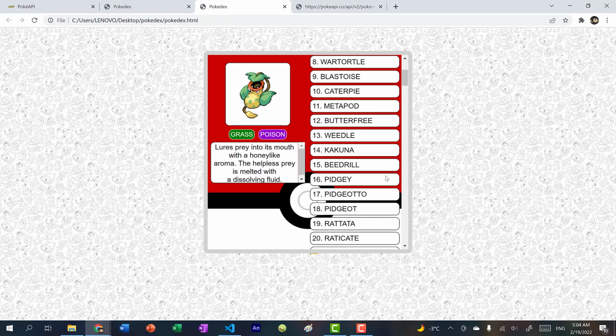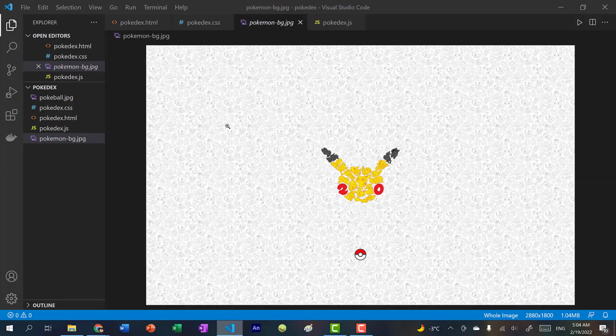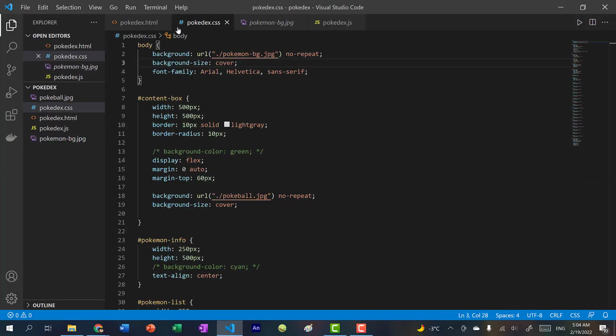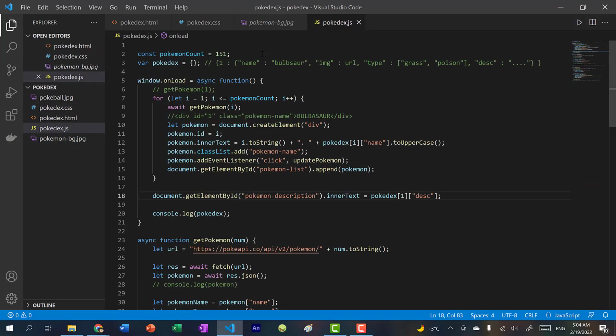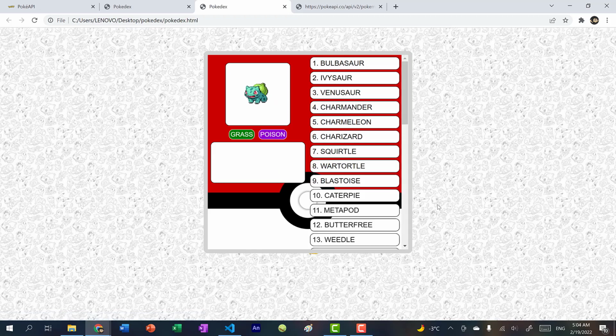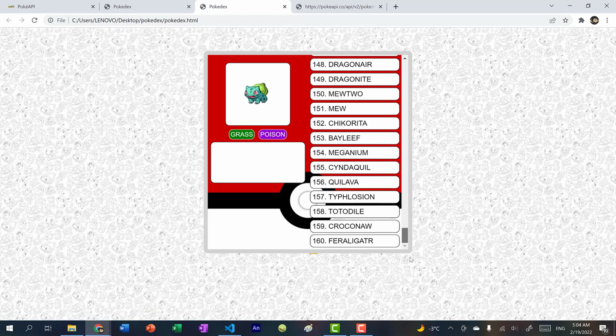Okay. So you can actually add more Pokemon. So to do that, just change this number. So let's say we want 300 Pokemon. And I refresh. It'll take a while, but if I scroll down, we can see we have different Pokemon past 151.